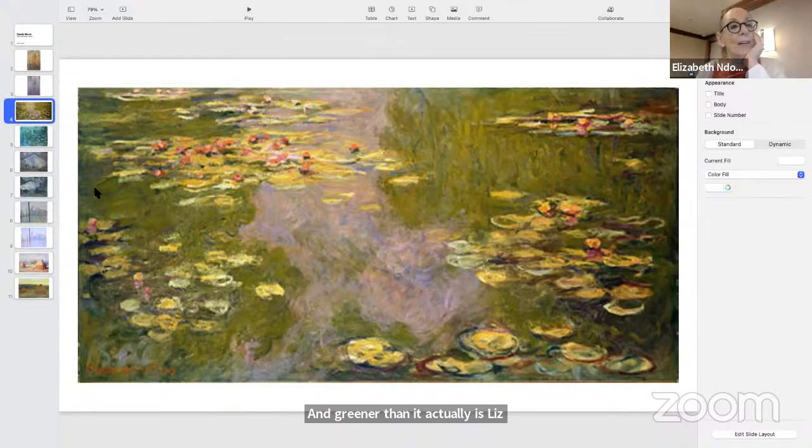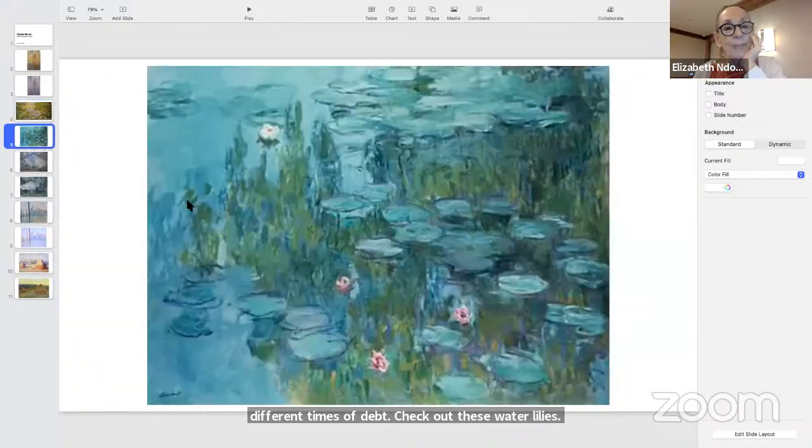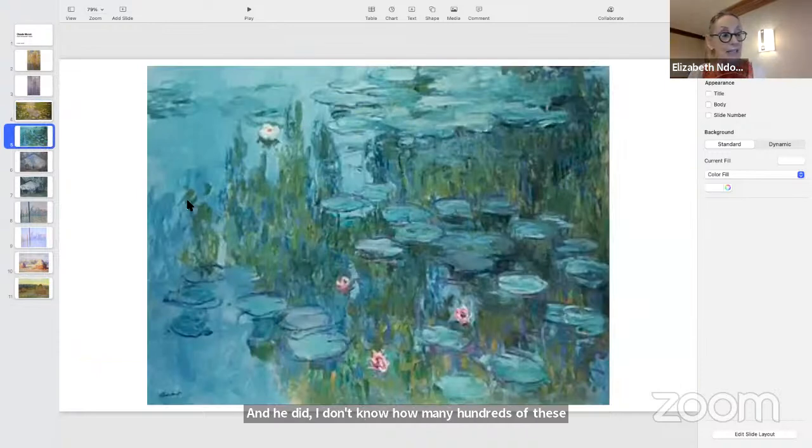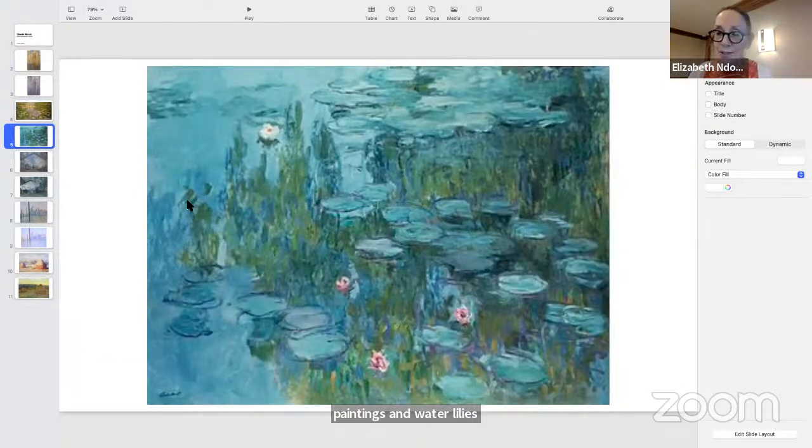But look at the next one. Remember, he painted at different times of day. Check out these water lilies. And he did, I don't know how many hundreds of these paintings of water lilies. Is this more like what you expected, Liz? Yes. Okay.